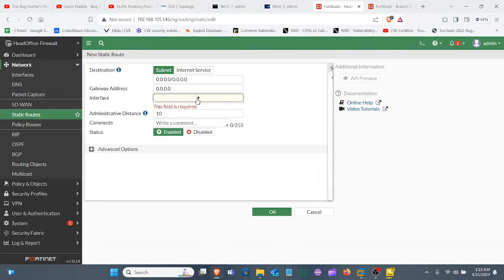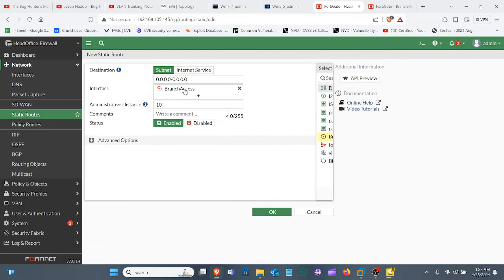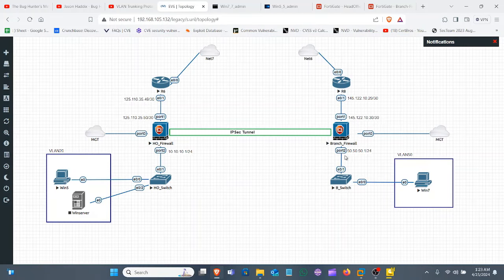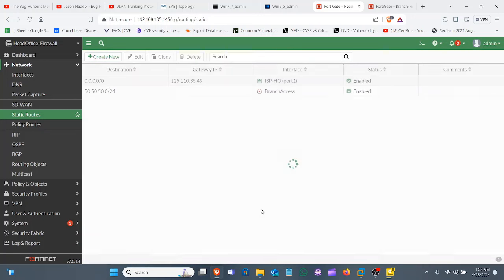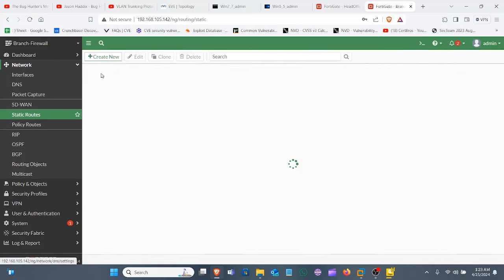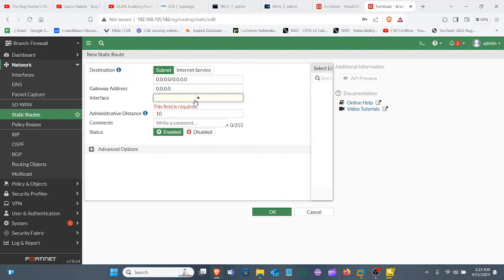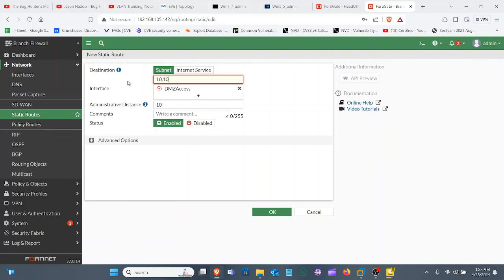So I need to add the static route. The interface will be our tunnel, the created tunnel, this one. I'm in the head office firewall, so the destination should be the 50 network. I also need to add the route in the branch firewall as well. Interface is the tunnel we created, and the destination is 10.10.0.